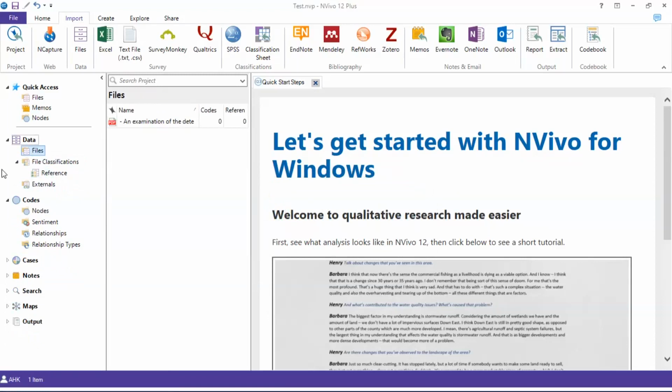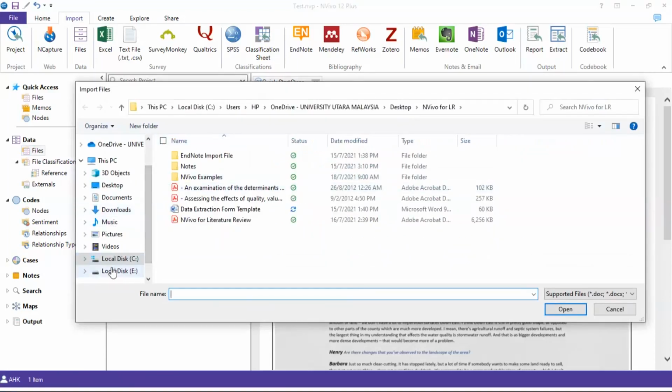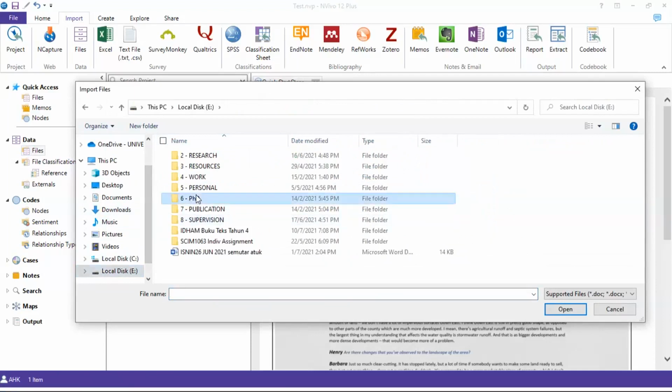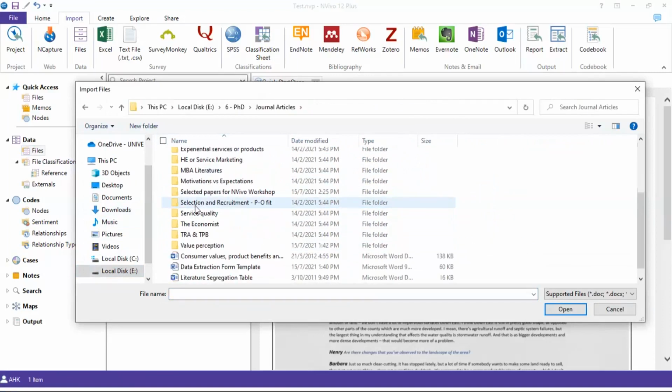Okay, so let's import more files into your NVivo project, right? So let's say you don't have to import one by one. You can import, let's say, in bulk. Maksudnya you boleh import 30 files sekali. You don't have to do one by one actually, right? So for example, I want to import more files into my NVivo, right? So I will just locate the files where it is located in my computer, alright?